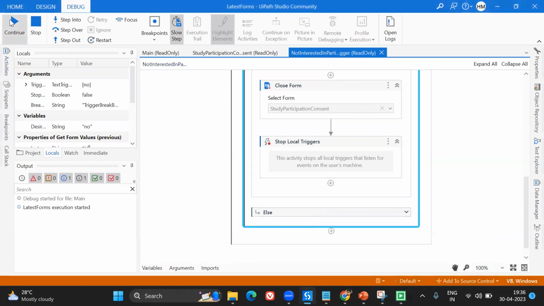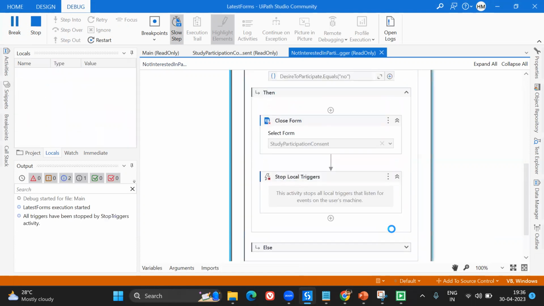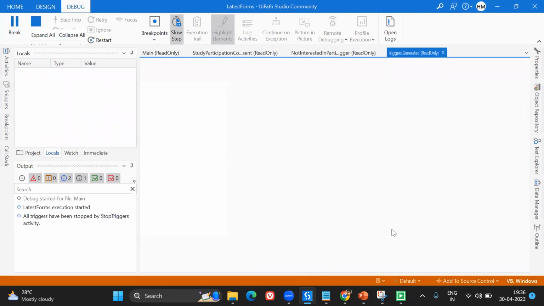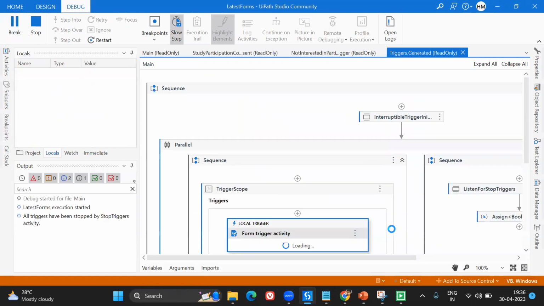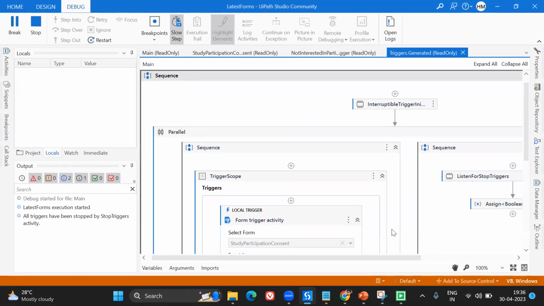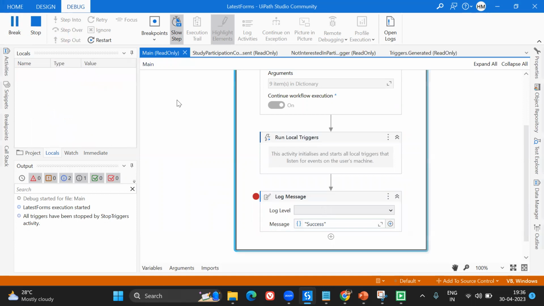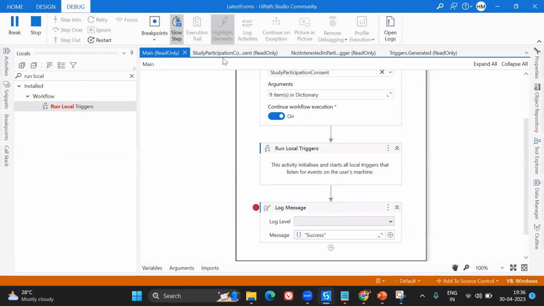and we'll do continue. We can see that the form is closed and it has stopped all the triggers and the activities have been closed. The workflow is closed. We can see here this is working sequentially. This is what I told is happening, and then it is finished. So this is how it will work for no.